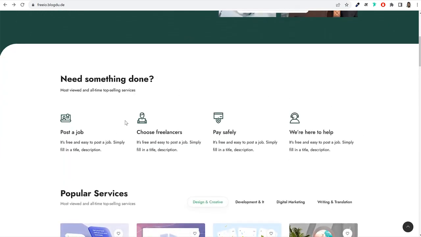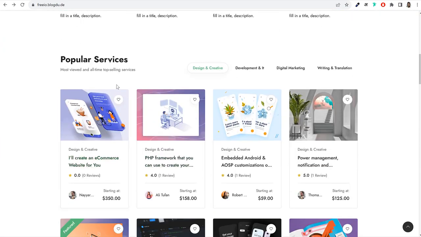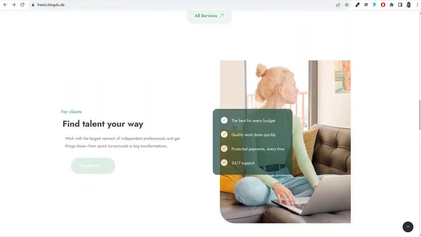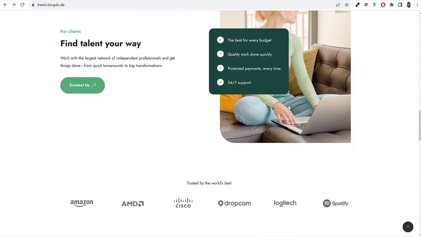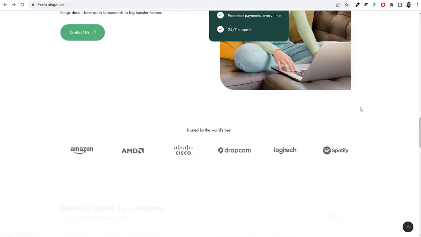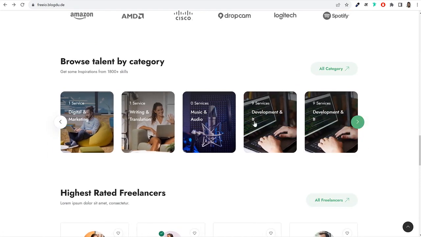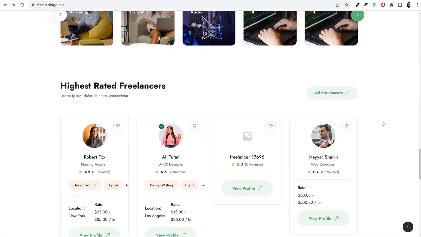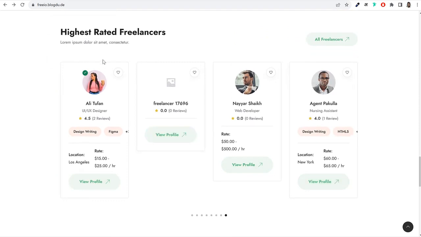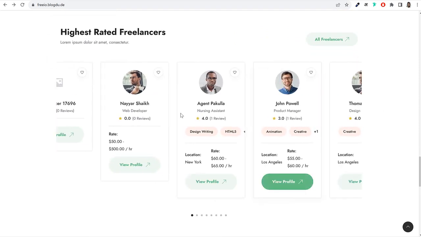Need something done is the next section. The third section is your popular services section. Then after that, we have a few more sections. Client section: if you want to contact this person, you can contact them. If you want to browse services or projects based on different categories, you can do this. If you want to see the highest rated freelancers on this platform, you can see that.